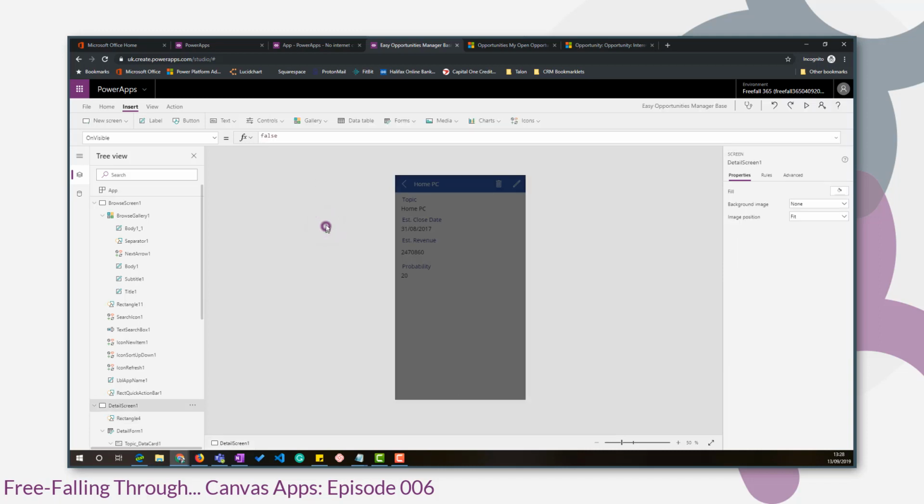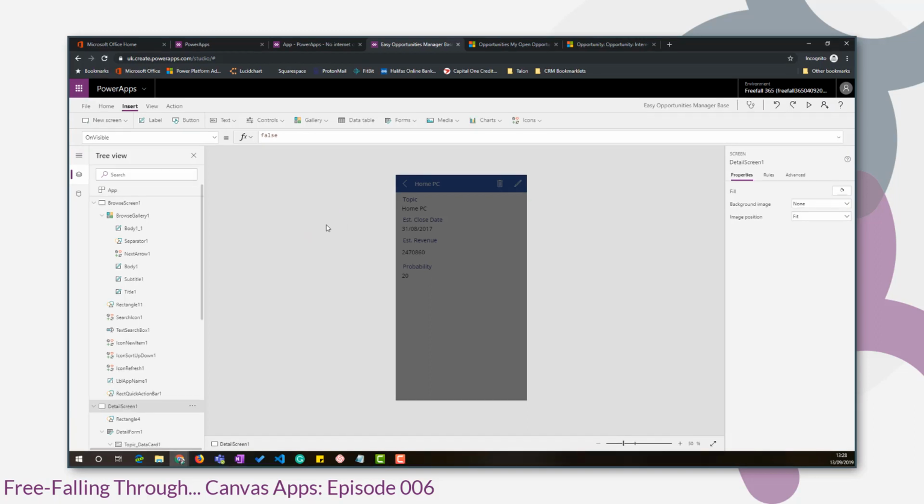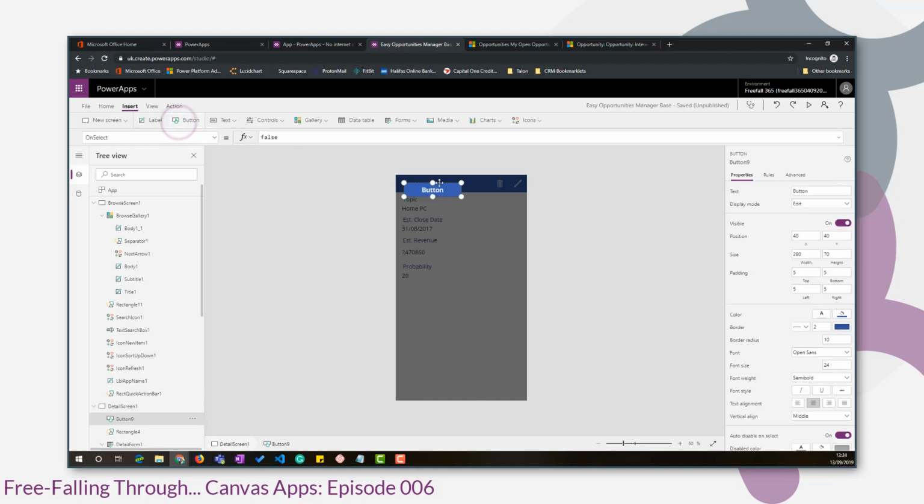Now, we're going to make our pop-up a button instead of a rectangle. The reason is that rectangles don't have rounded corners, and I like my pop-ups and dialogues to have rounded corners. So we'll insert a button, make it as big as possible so that people can see it, and then just delete the text in the middle.